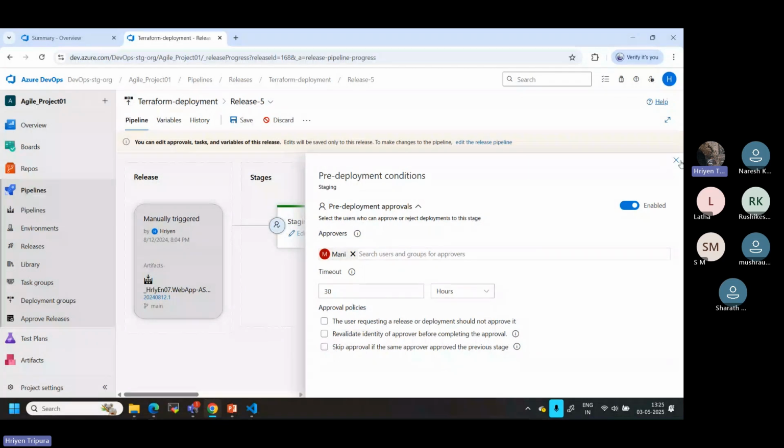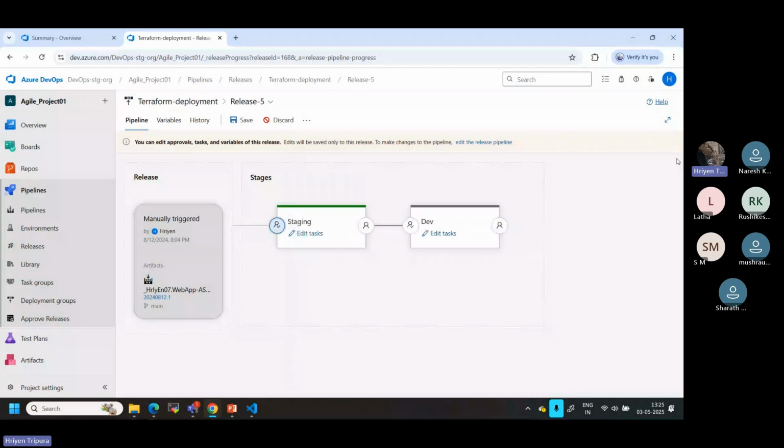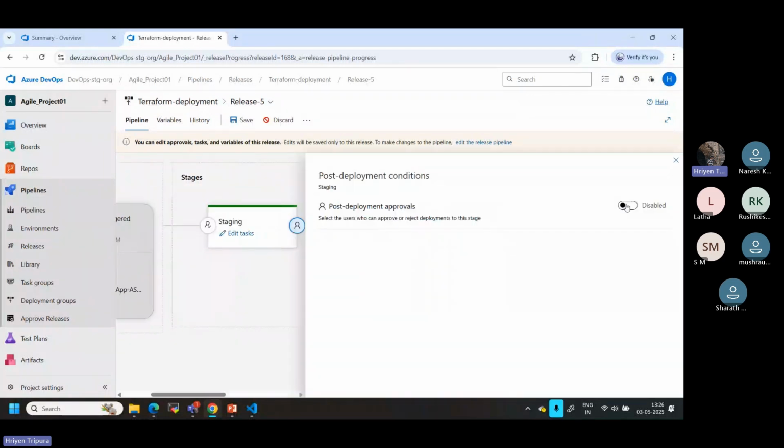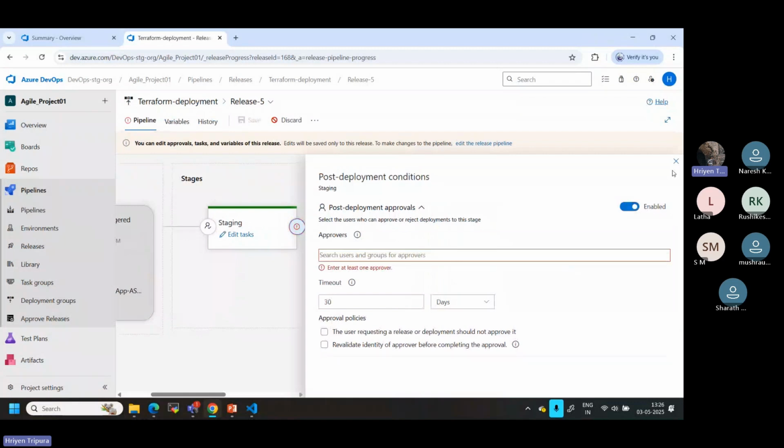So in this case, I don't want to do that. We have understood, right? This is a pre-deployment. Pre-deployment means within the same staging environment, we can have it. That means before moving to the next environment. Actually, this is not a dev environment. This should be a dev. This should be staging. Okay. Anyway, the concept remains the same. So now here also, once I create after the staging environment, I can also go to post-deployment.